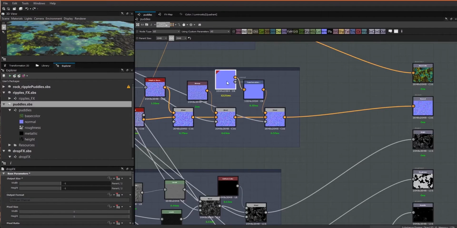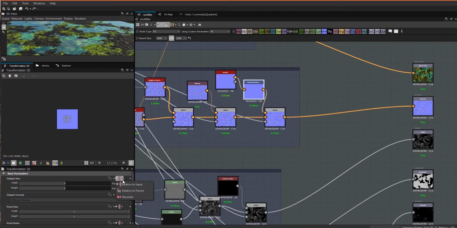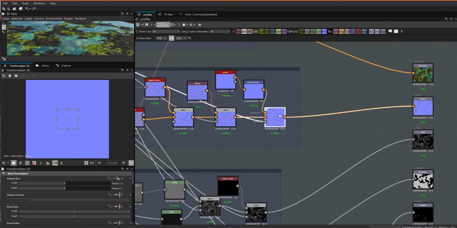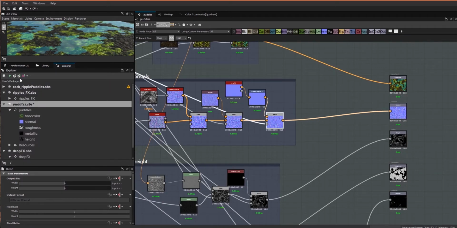No, I'm going to leave it at the lower res. It's better. And I think what I am going to do, though, is make this relative to parent, and then this one I'll bring relative to input. Okay, I think that's pretty much done. Let's just put this final version back out again.